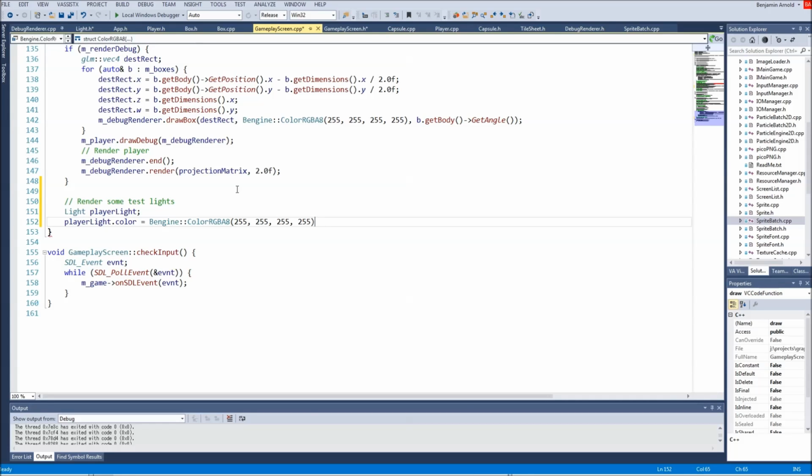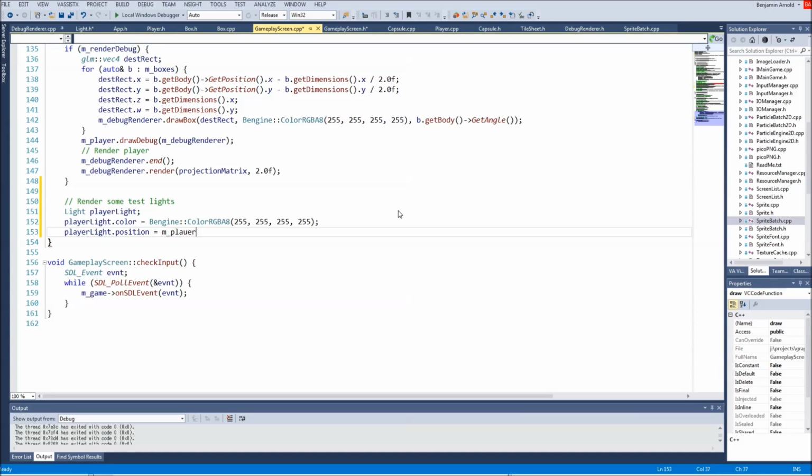The brightness is pretty much going to be determined by this last parameter, the brightness of the light. If we say 255, it's going to be really bright because at the center it's going to be not transparent at all. It's going to pretty much cover everything. Now we can say player light dot position equals mPlayer dot get position, and it looks like we don't have a get position. We should probably make one.